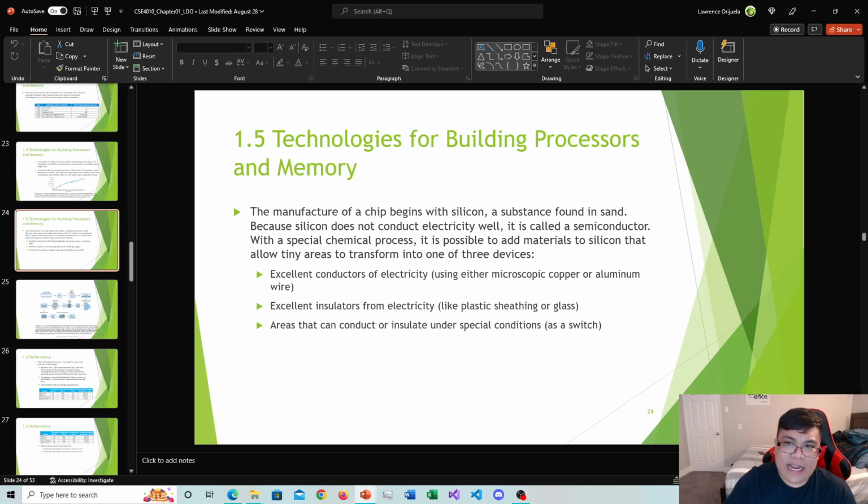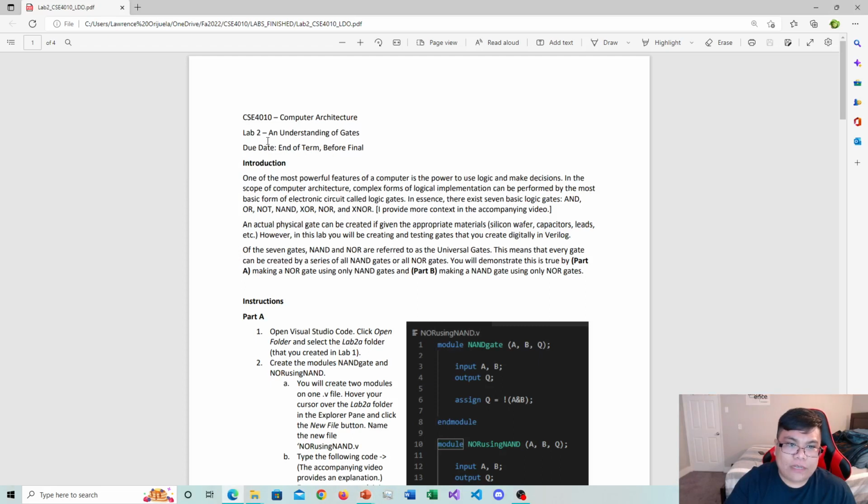The reason why this lab, an understanding of gates, ties into chapter 1, well, perhaps I should give you an introduction first. One of the most powerful features of a computer is the power to make logic and make decisions. In the scope of computer architecture, complex forms of logical implementation can be performed by the most basic form of electronic circuit called logic gates.